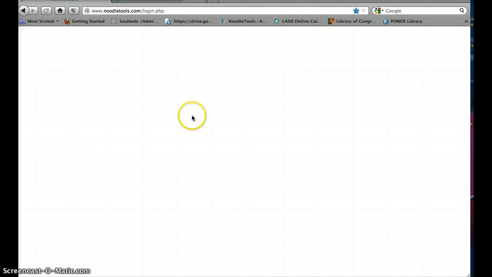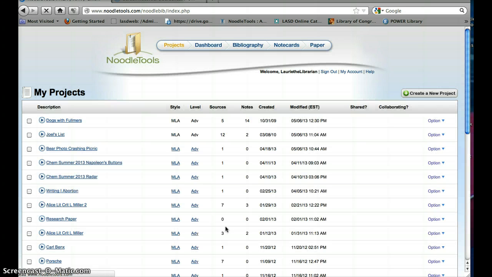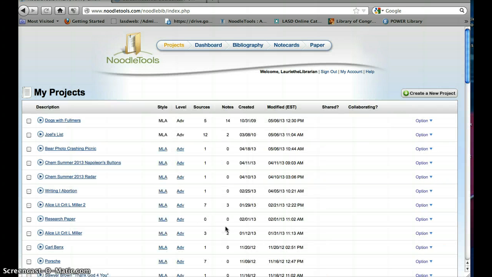Maybe I'll log in. There we go. And when you set up your account, I'm going to ask that you use the same thing that you use to log on the computer. That way you won't have any problems remembering your username and password. But here are the areas I was talking about: projects, dashboard, the bibliography, note cards, and the paper.